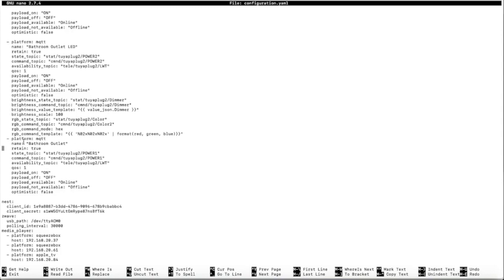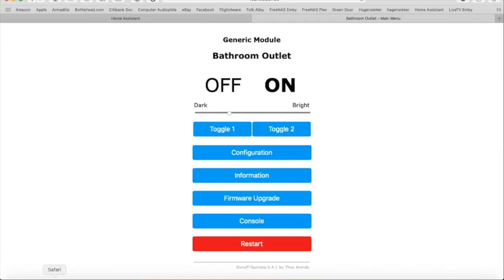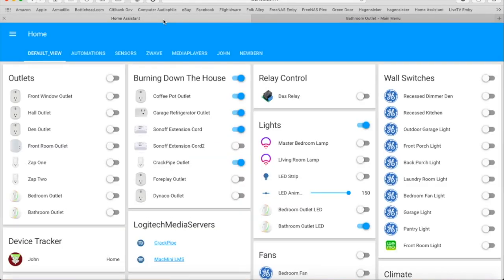And then there's one more thing here. This is for the actual outlet. This turns the 110 volts on and off. This turns the LED ring on and off. So let's take a look at the outlet here, and let's look at what that all looks like in Home Assistant.